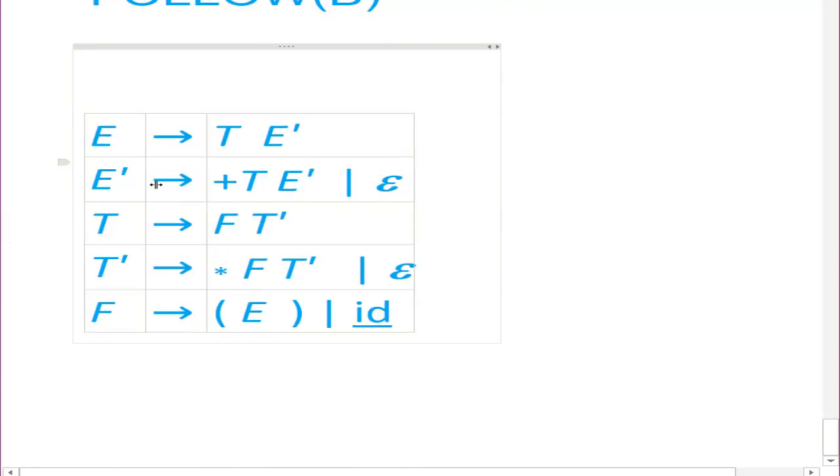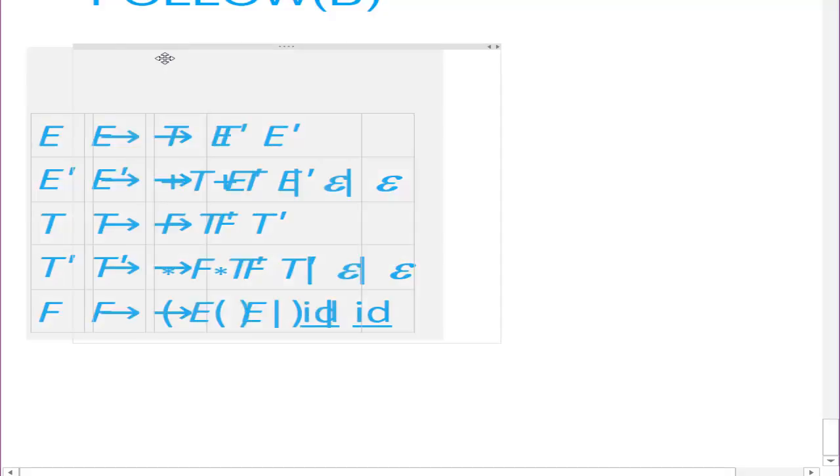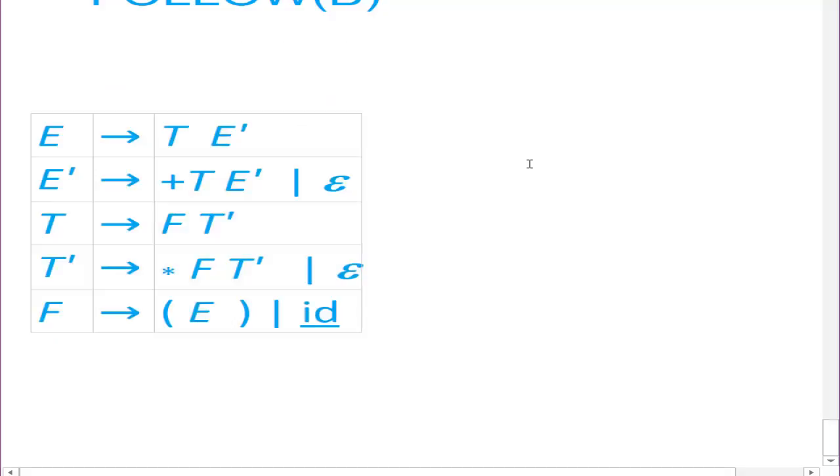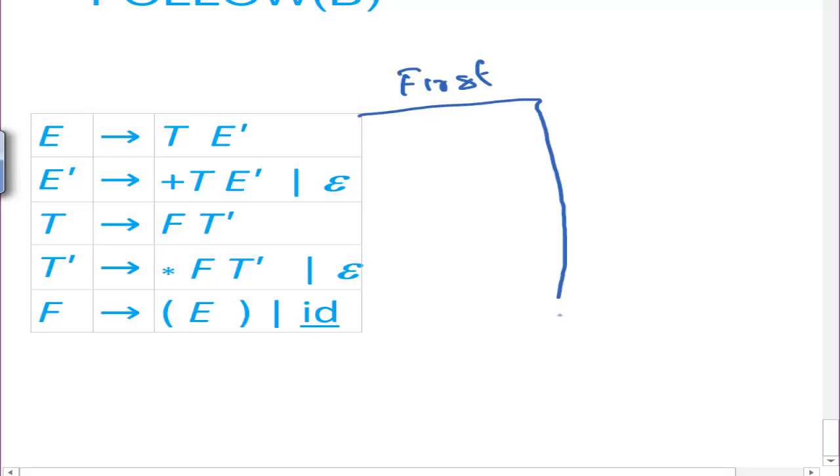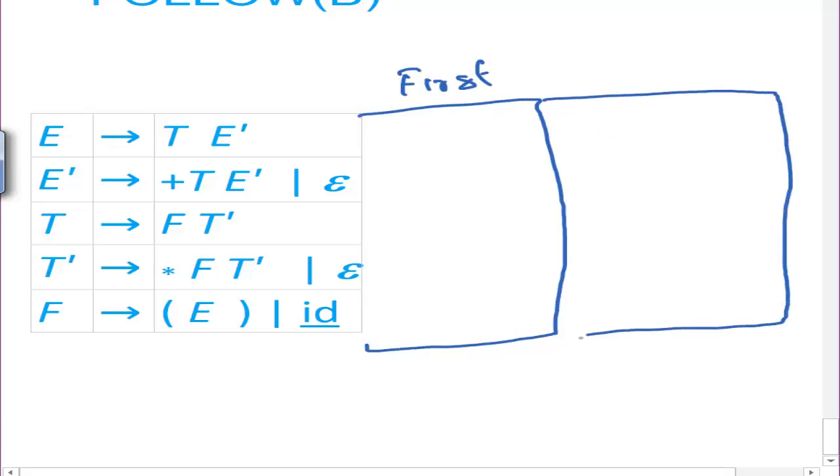This is the grammar which we talked about last time also. We calculated its first also, now we calculate its follow. Let's quickly do the first of it. Okay, here I say the first, and then I may say the follow. So what is the first of E here? Let me write the first of E.